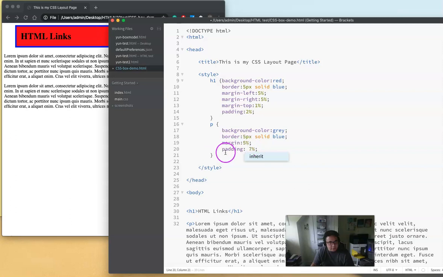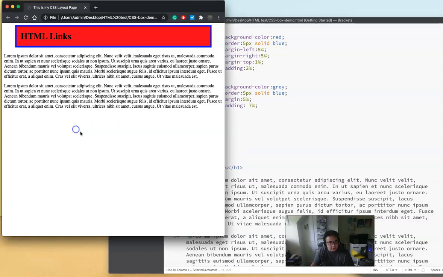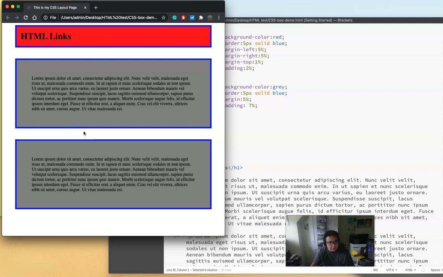So I'm going to explain why I did 5%. One of the reasons is that if the margin left and margin right up here on H1 are 5%, then I want to keep it consistent down below. So that means that this paragraph and this H1, their borders or edges will be aligned on the page. So we're going to save this, refresh it, and you can see here, that's how it looks. So right now we can see that alignment, that there's some space here, there's some space here, and these two objects or elements are aligned to each other, okay?